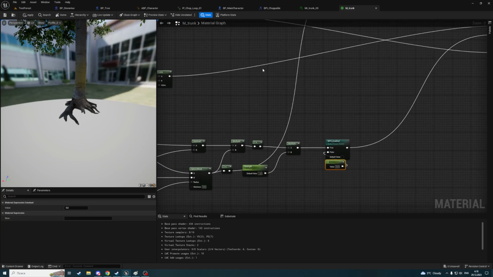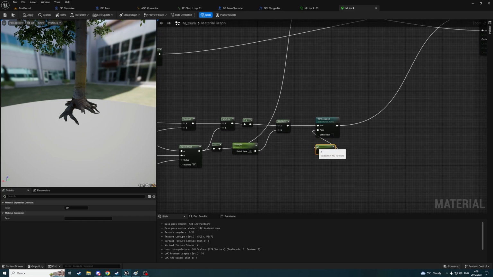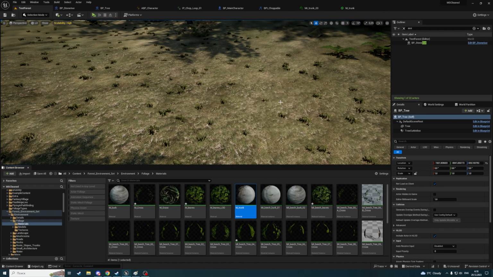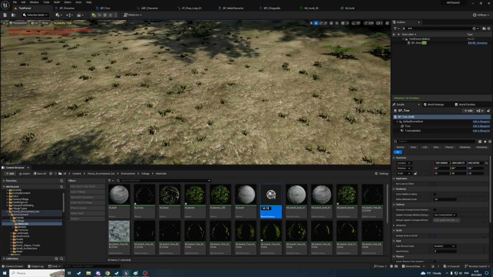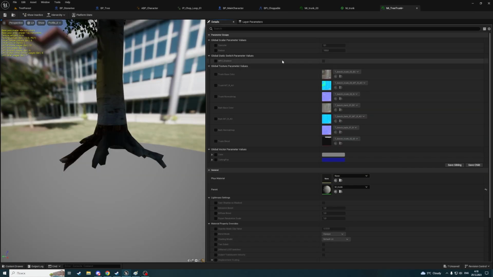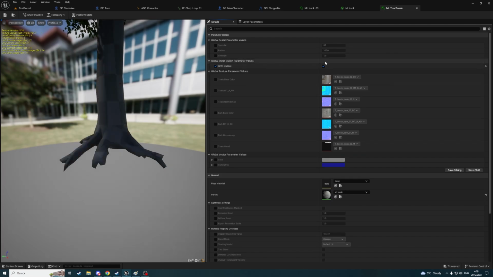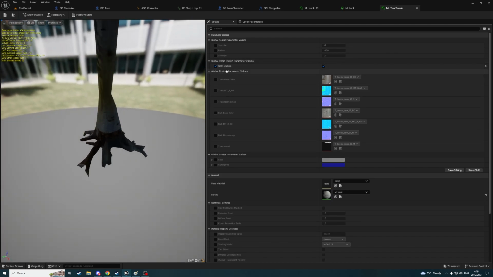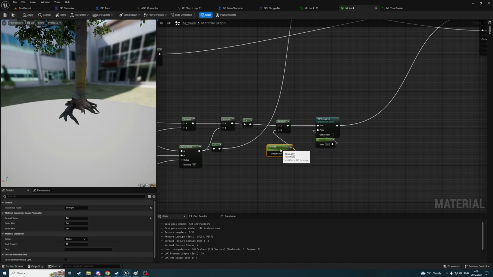Also, what we're gonna do now, let's navigate to where this material is located and create a new material instance, and let's call it my tree trunk. Let's open it up and select. Okay, is that my parameter? Yes, it's mine. Let's enable world position offset, and where is the progress? What did we call it? We called it strength.